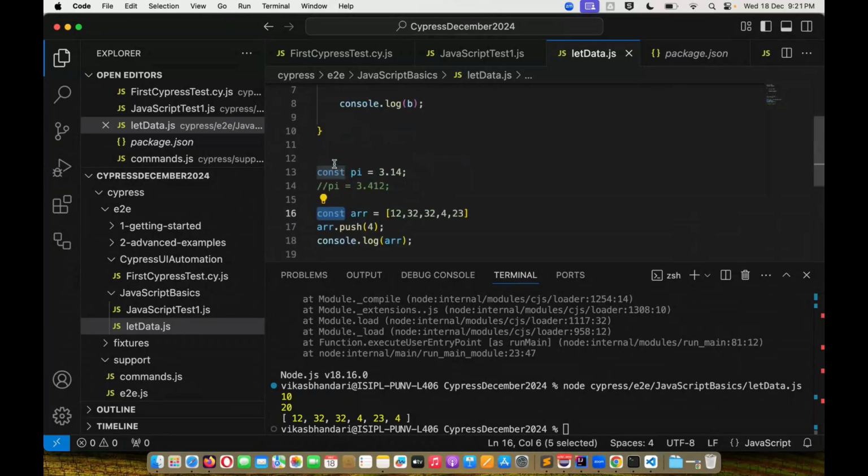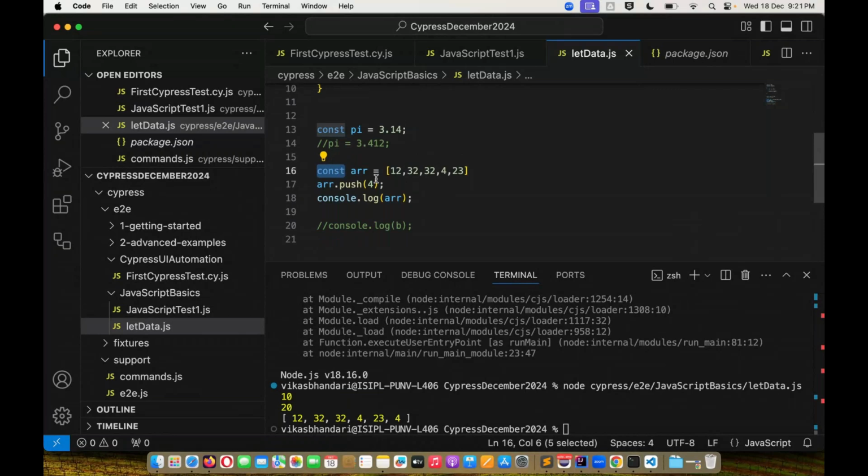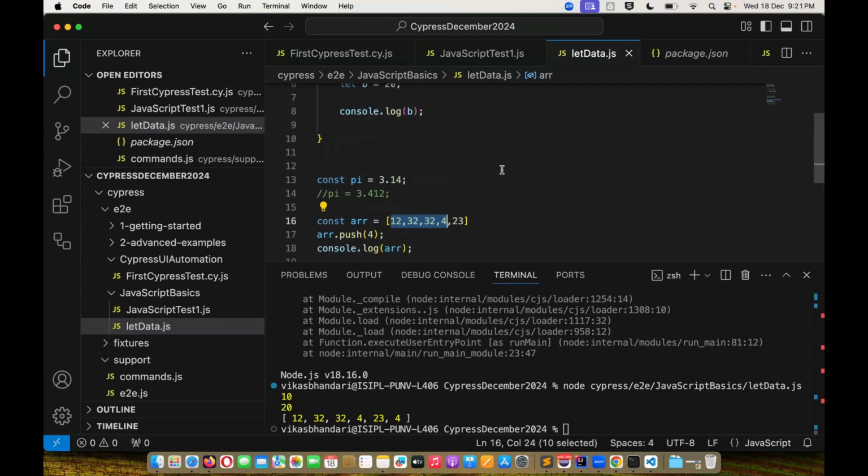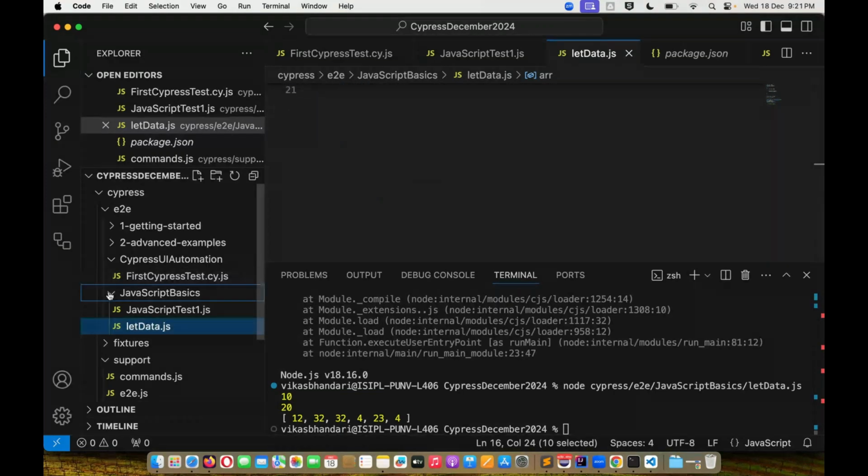The constant array can be changed. The value is not getting updated, guys. Okay, it is getting appended. Okay, any queries, questions, anyone? Okay, so now let's move on to the Cypress part. So this was a little bit of basics about the data types of JS, guys.